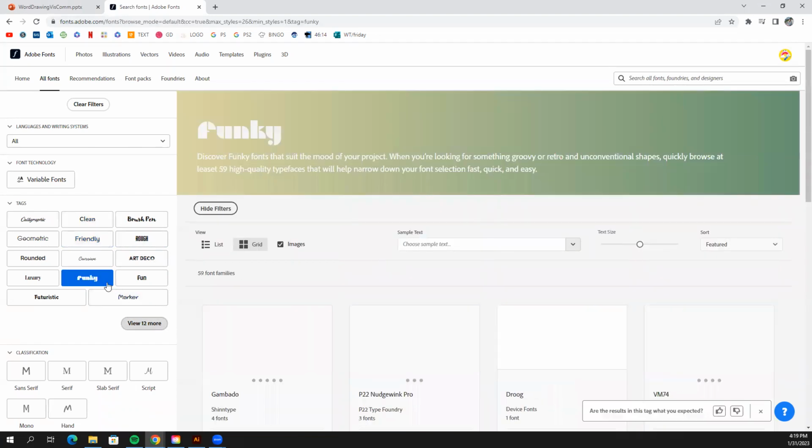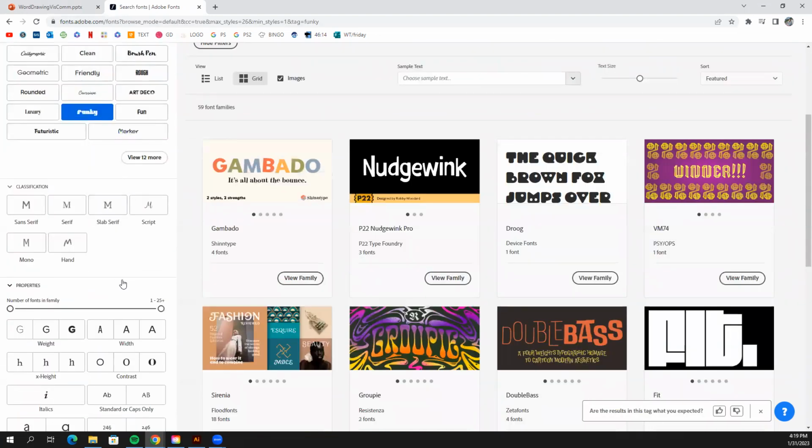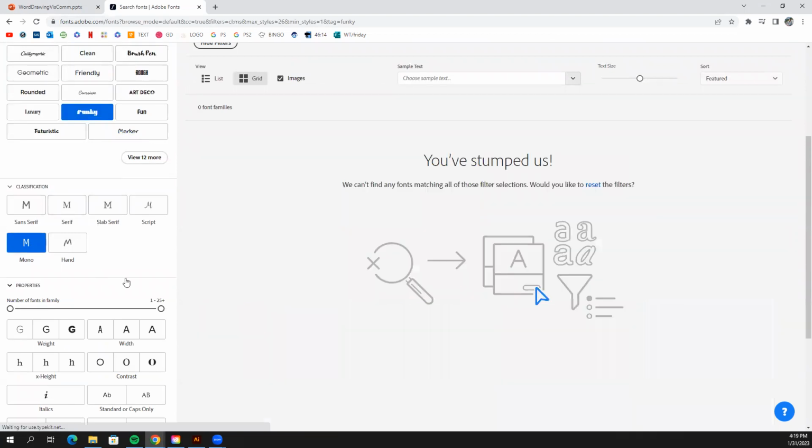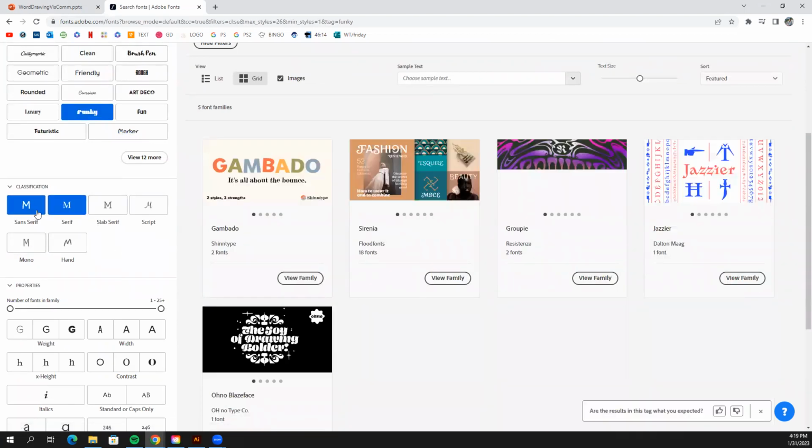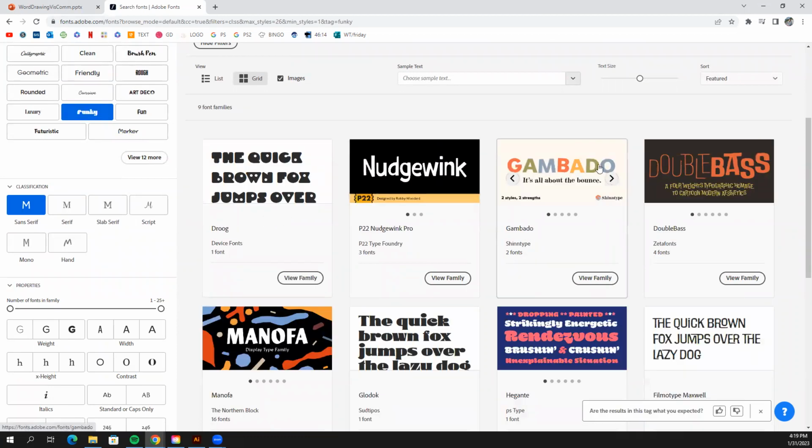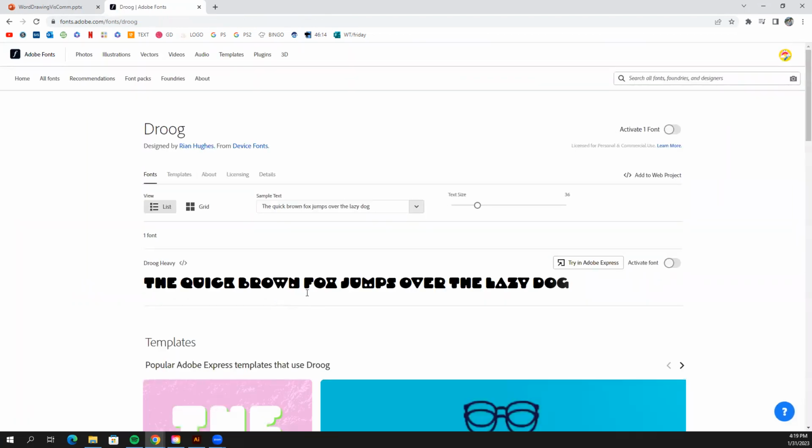Let's just say I want something funky. Let's say I want it mono. Nope, no mono. Sans serif. Oh yeah, I had sans serif. Perfect. So it pops up different things here. This one's pretty cool. You click on that guy. It shows me here it's only one font in this family, which is fine. It will always show you kind of a default text here. The quick brown fox jumps over the lazy dog.